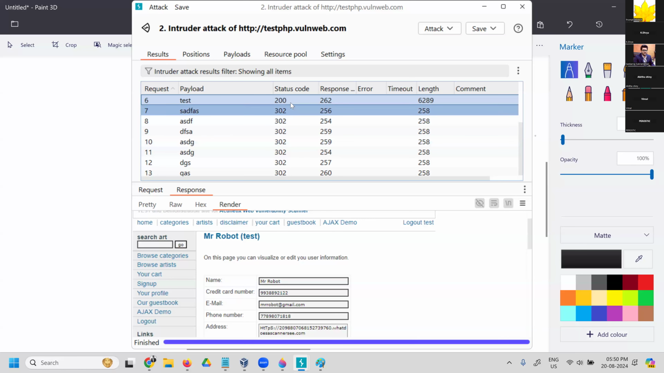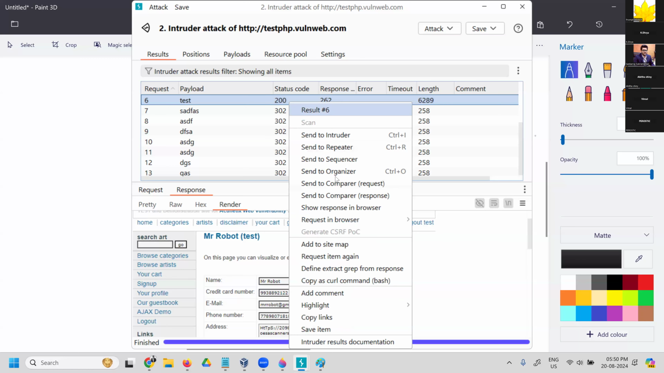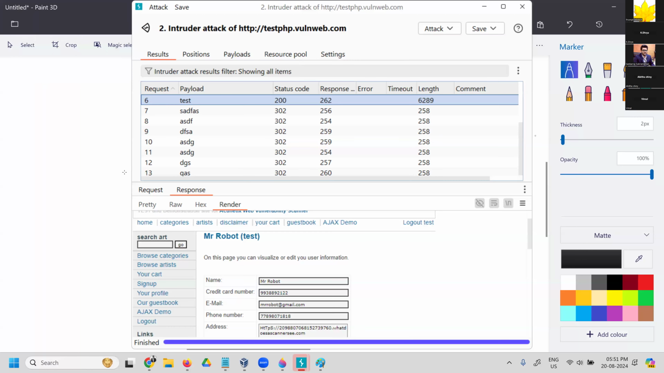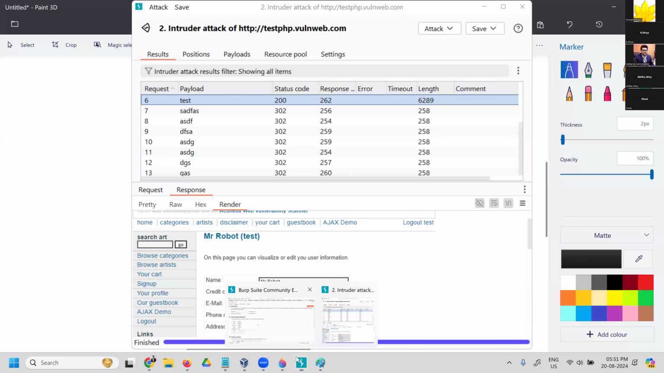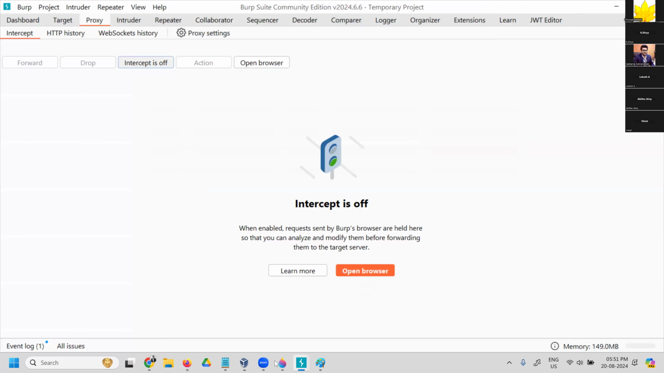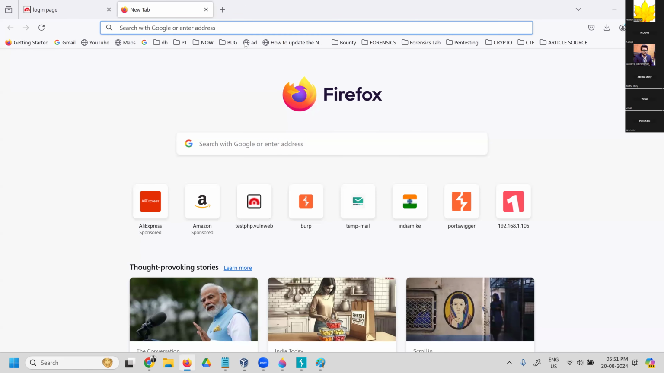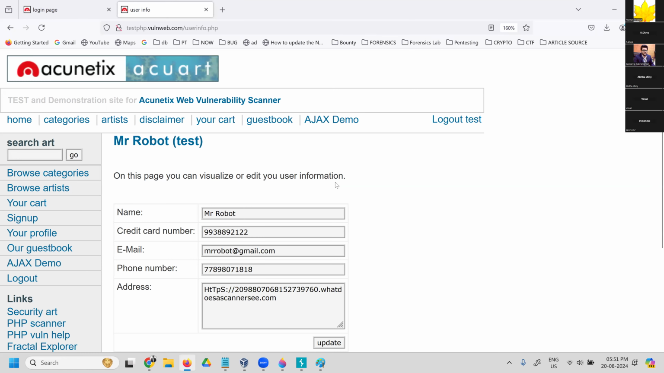Now again, you want to see this in the browser. I'll right click this. I'll go for show response in browser. I'll copy the response. I'll go to Burp. I'll make intercept to be off. I'll go to this browser here. Now, you have copied the response of the browser. Now I'll right click, paste and go. Now you'll see the exact response you have got from the server. This is option number 1, where you can brute force the password field. You are brute forcing the password field.